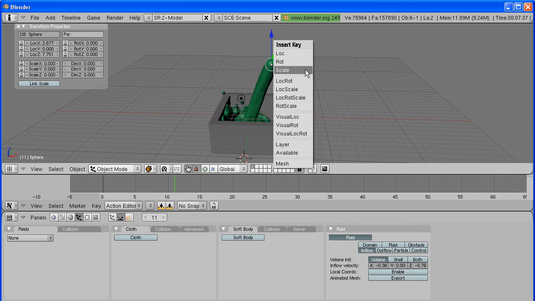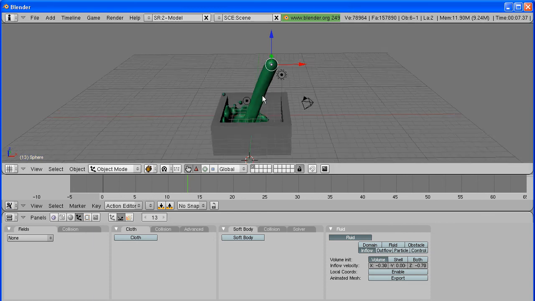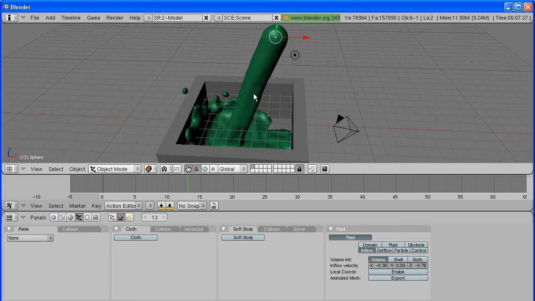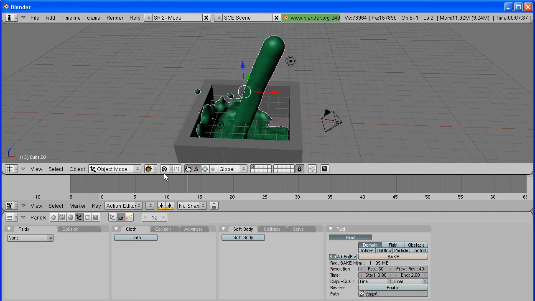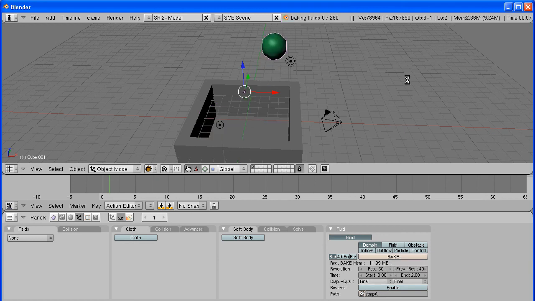And now I'm going to hit I and insert another key for scale. What that's going to do is frame 10 it's there, frame 11 it's gone. And by scaling it down to nothing, that removes it from the fluid simulation. That removes the inflow, so you won't have any more fluid coming out after that. So let's go ahead and try this. Go ahead and bake.